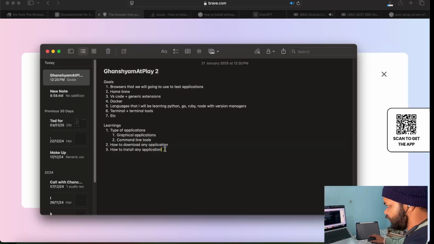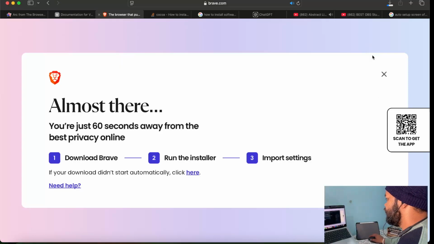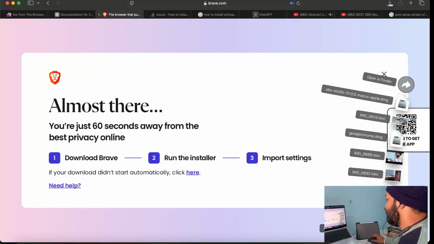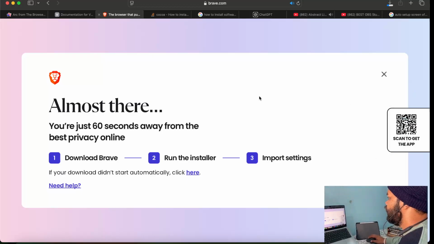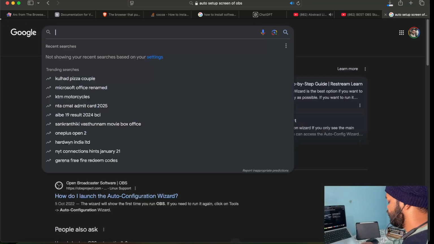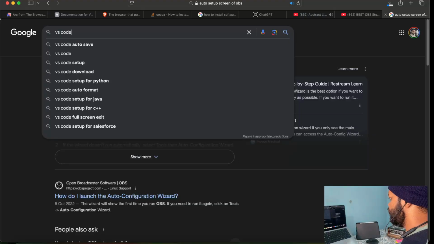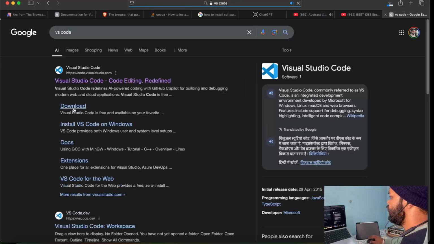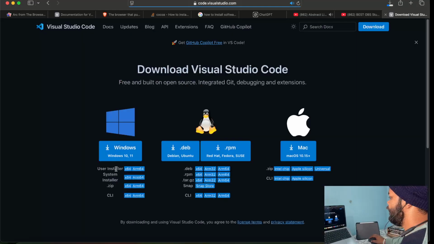Similarly, to install an application, there are two or three, multiple ways though. The easiest one is we can download the application by this route. If you see downloaded files, you can see I already downloaded Visual Studio Code. And if you want to see how I did it, it's pretty simple. Just search for VS Code, then go to the downloads, hit download for Mac. That will start your download.